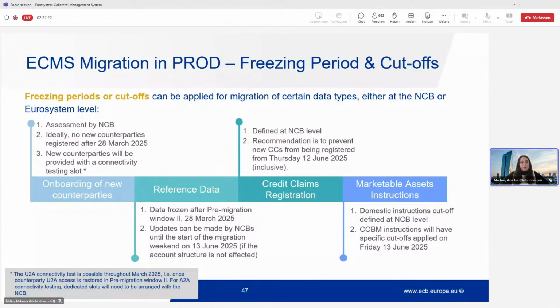The onboarding of new counterparties, as we mentioned, we recommend that it's limited to the month of March. This is because, of course, we will block the access and we will be freezing the environment more or less so that we can prepare for production. NCBs will still have access, but that's for the maintenance of the data. Nevertheless, if new counterparties would be joining, this is an assessment done by the NCB, and they would need to present a plan, of course, and then we would need to assess when to provide a connectivity testing slot for this counterparty in U2A and A2A if needed.